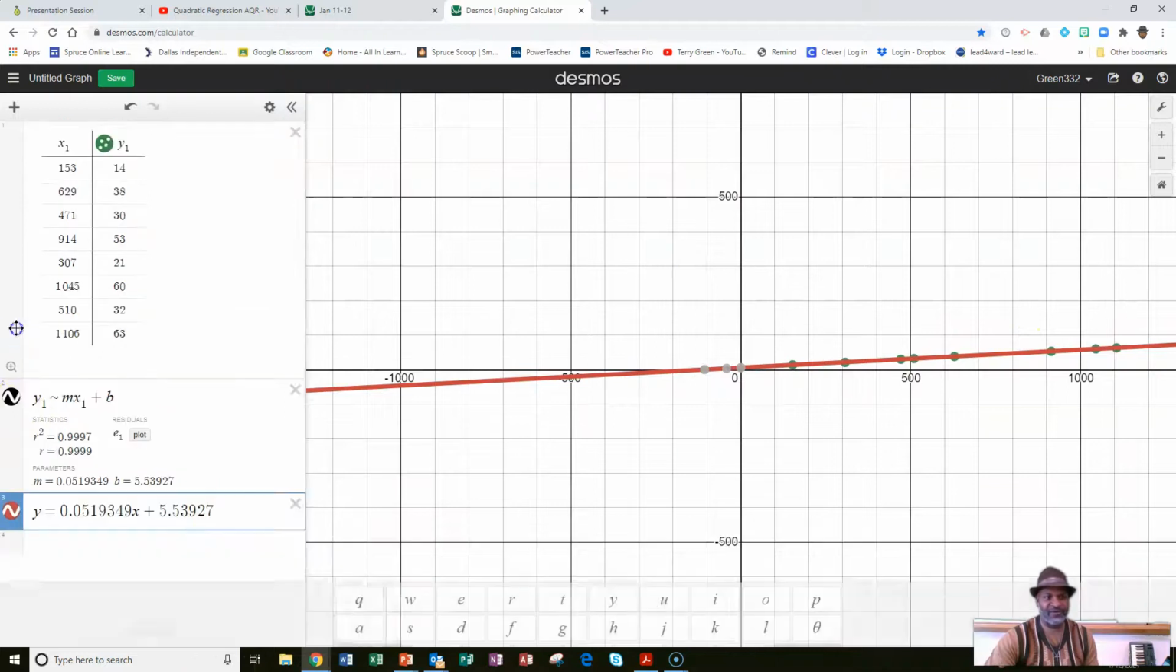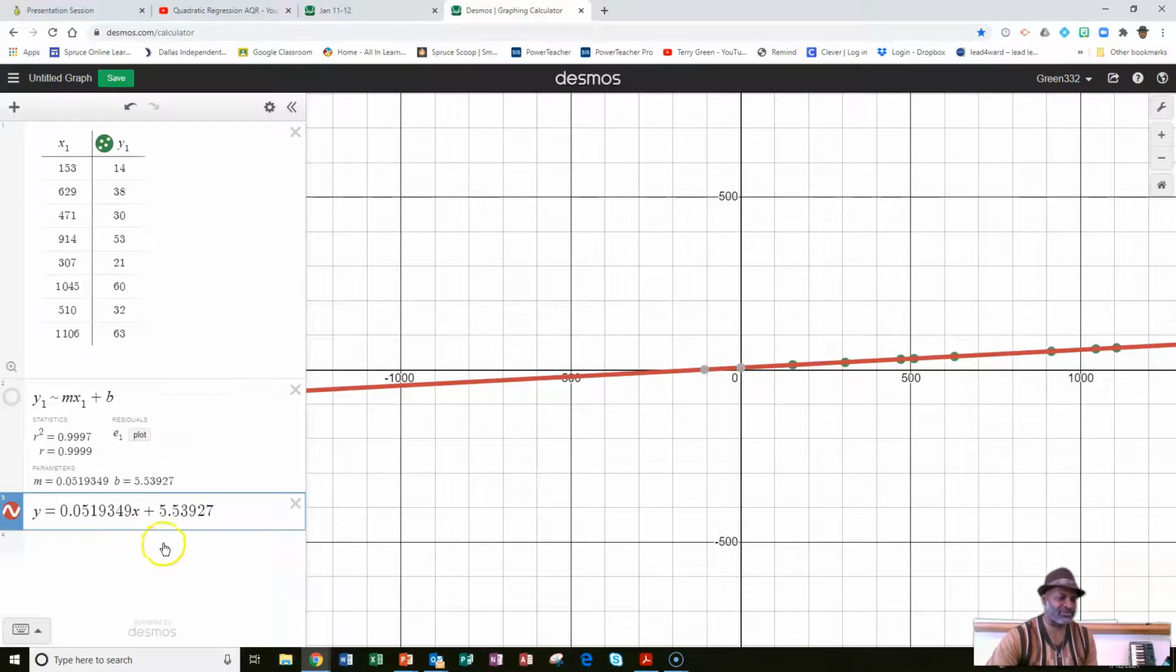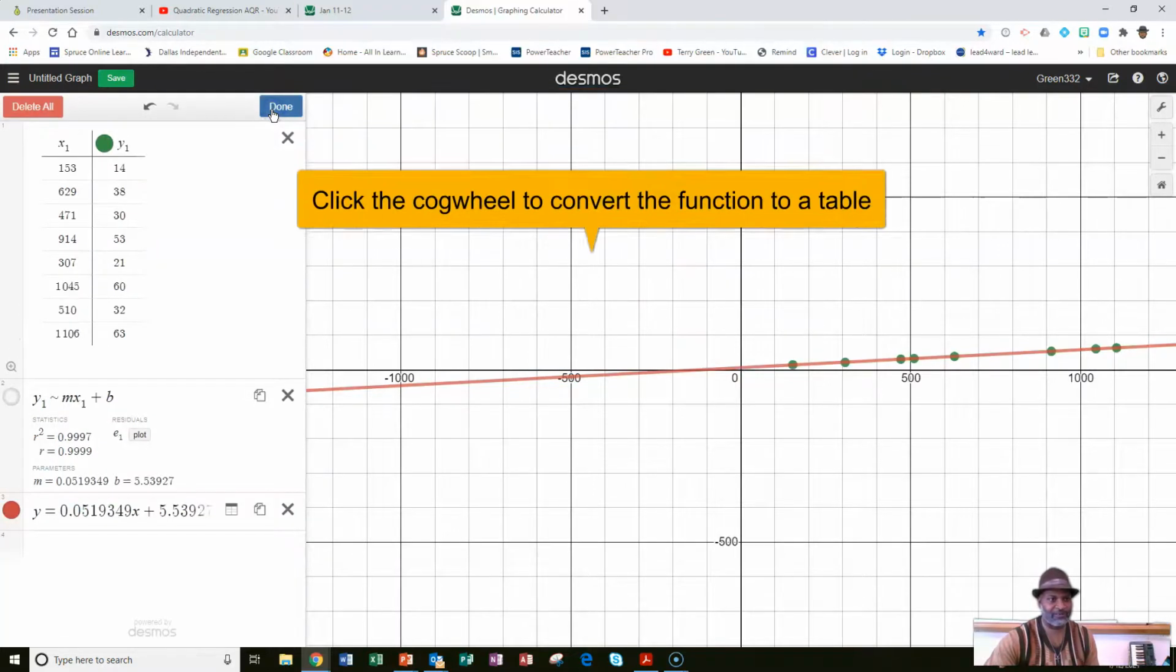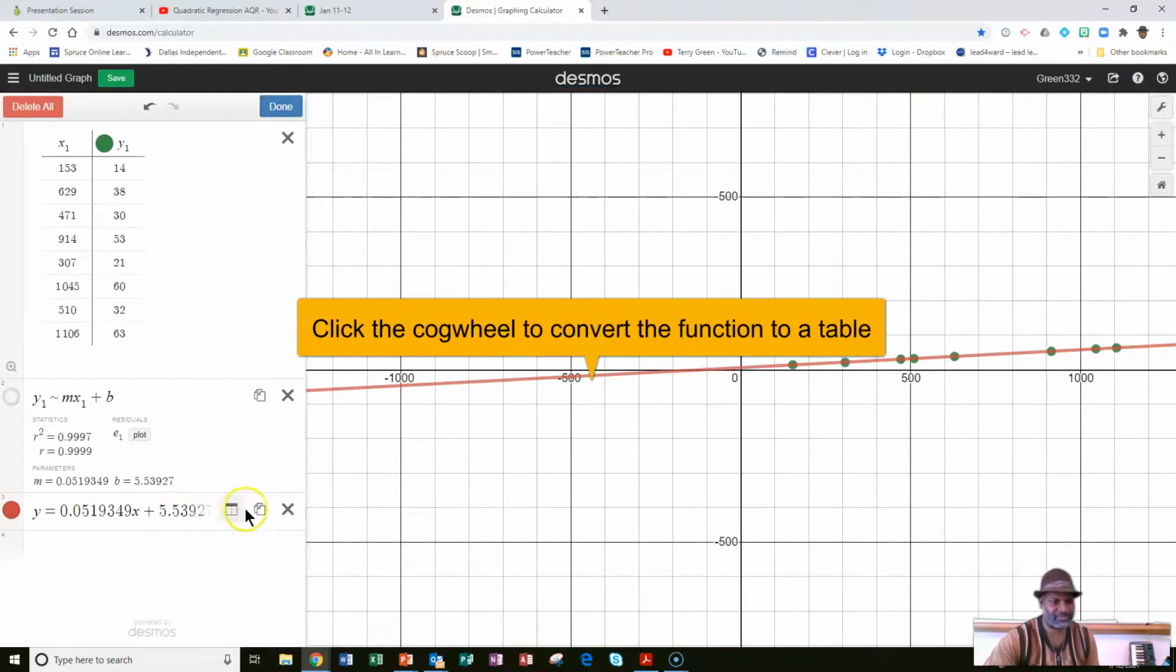See, if I cut off the regression, if I actually cut this off, then you'll see the red line matches it perfectly. I have everything I need. So what I'm going to do to make the prediction is take this line and convert it to a table. So I'm going to click on the cogwheel here and come down to this line and convert it to a table.